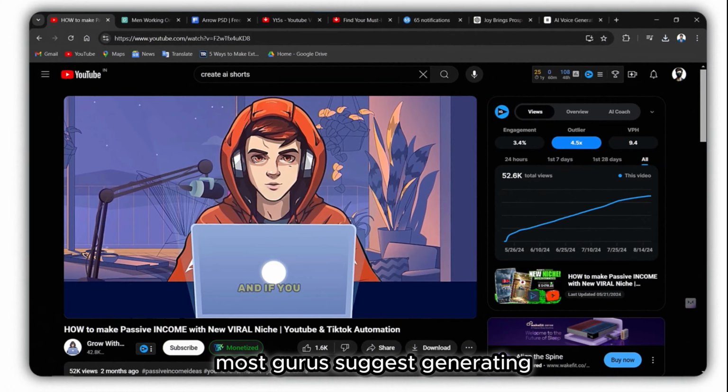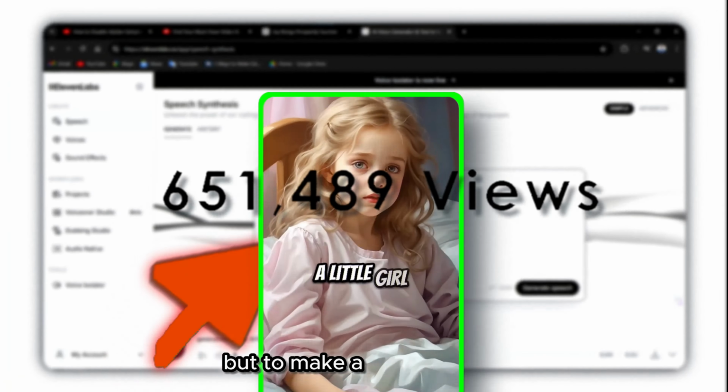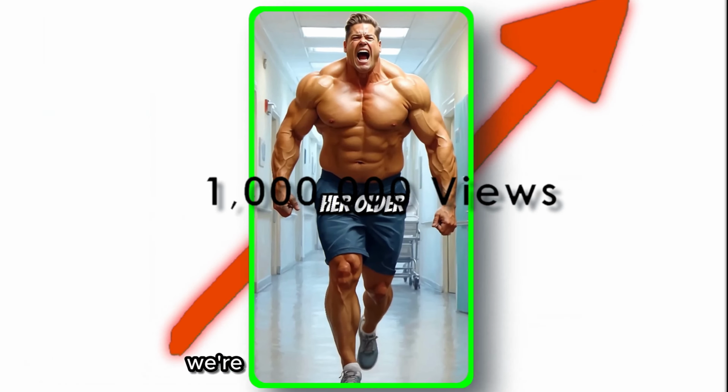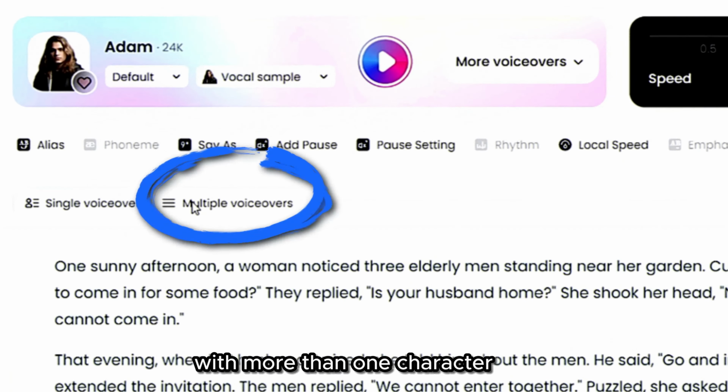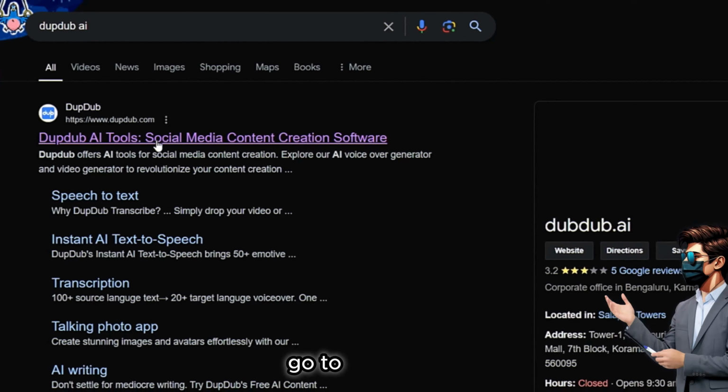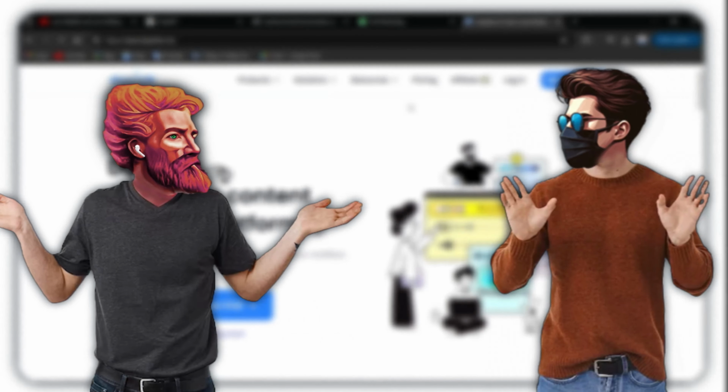Most gurus suggest generating voiceovers from 11 Labs, but to make a high-level short, you have to do something different. We're going to generate a voiceover with more than one character voice and also include sound effects. Go to DubDub AI. But what's the difference? Wait, I'm getting to it.